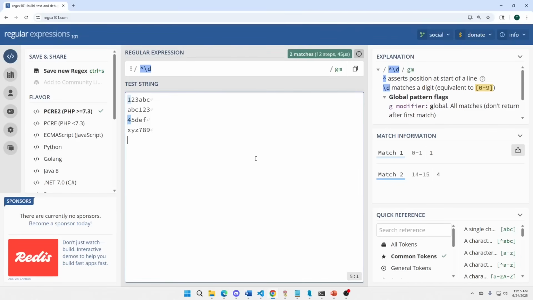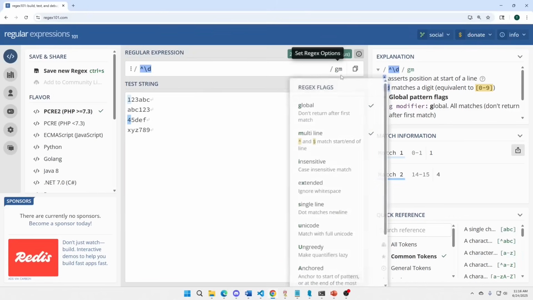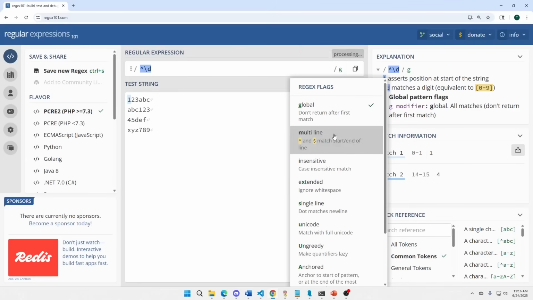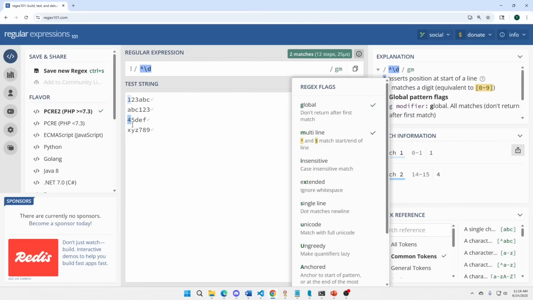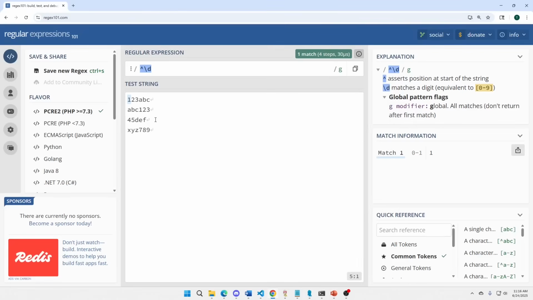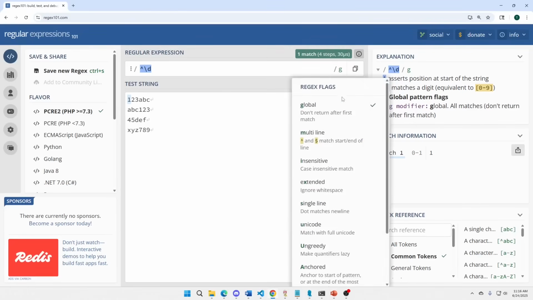Now let's try multiline mode to see how caret behaves with multiple lines. With the /m flag on, it still matches the 1 in 123 ABC and the 4 in 45 def, because each line is treated as a separate string. This is super useful for things like log files where you need to check each line start.